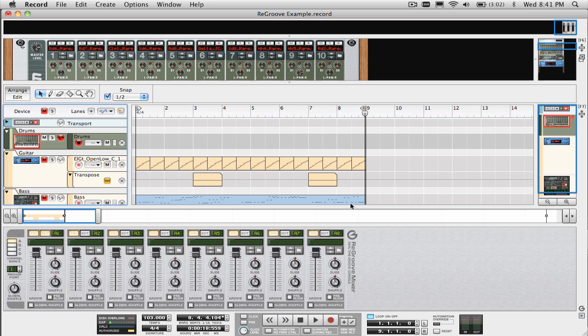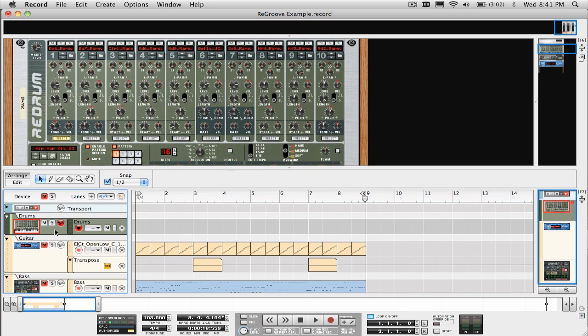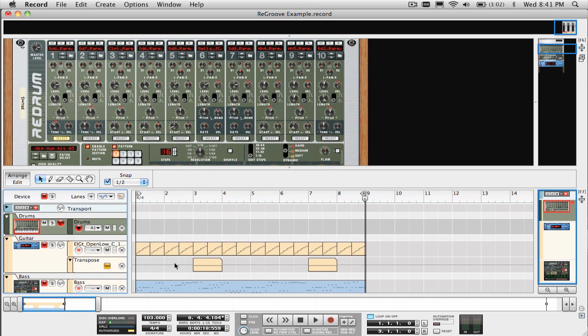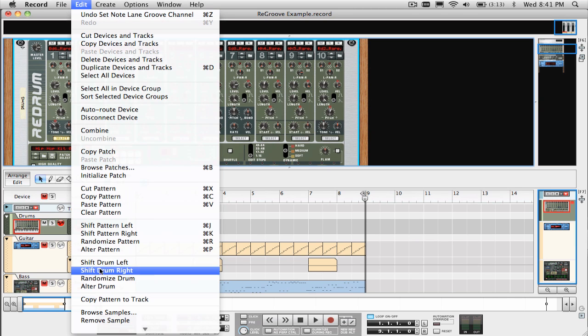The other thing is that since ReGroove only works on notes or data that's in a clip, if I try to apply a ReGroove patch to this drum pattern that I have, I'm not going to hear it until I actually copy the pattern track to notes. To do this on ReDrum or the Matrix, select the device in the rack and then select Copy Pattern to Track in the Edit menu.